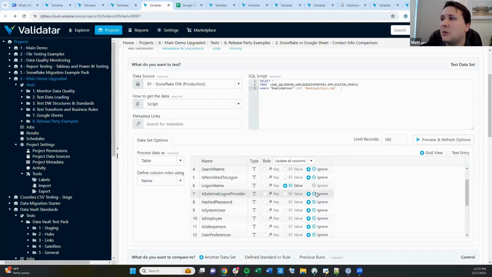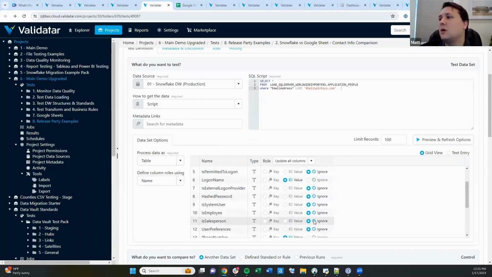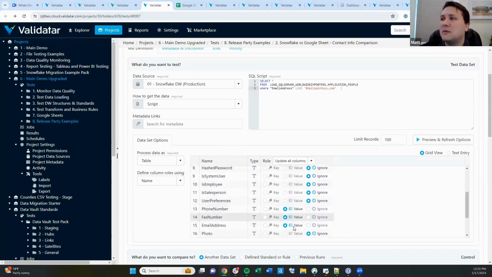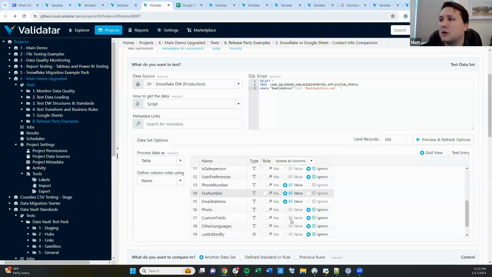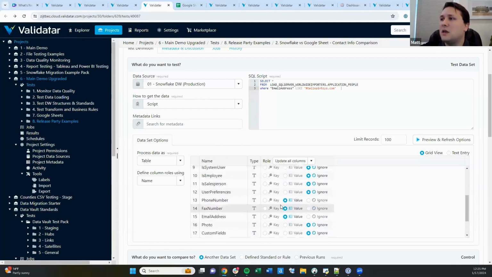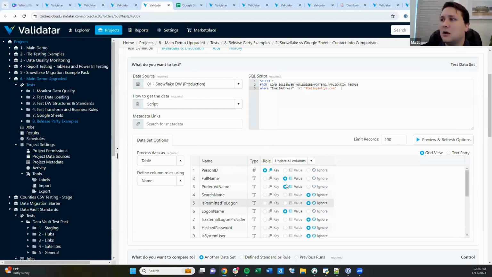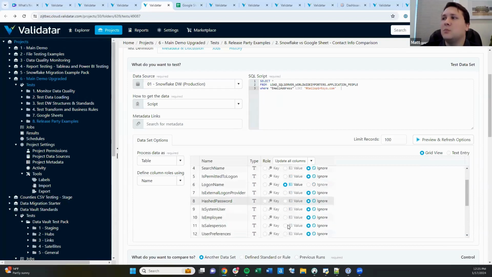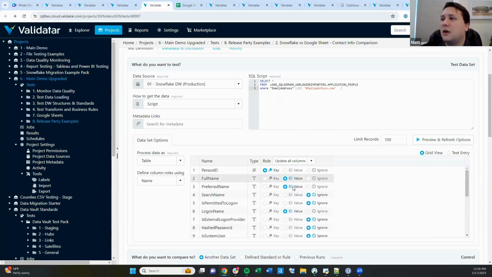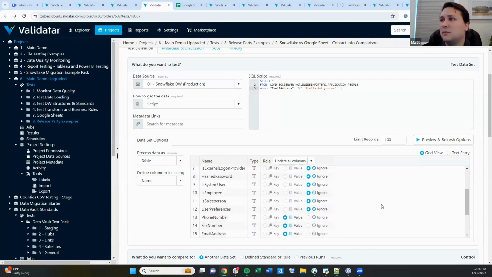Now, our application people table has more columns than they provided in their Google Sheet. And so when we queried it, we needed to go through and ignore some of those columns. But some of them we still did want to do the comparison. So you can see we ran a select star, but then we selected only particular columns as keys and values.